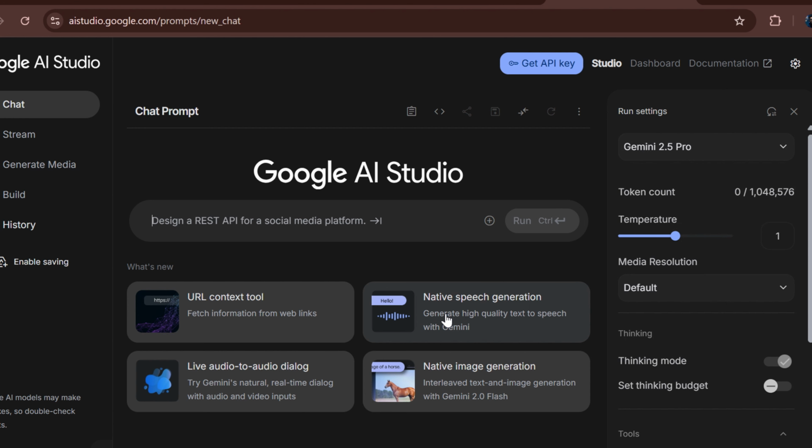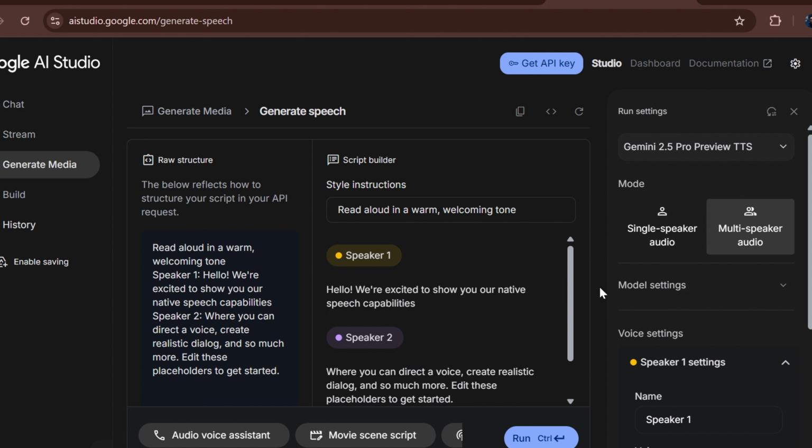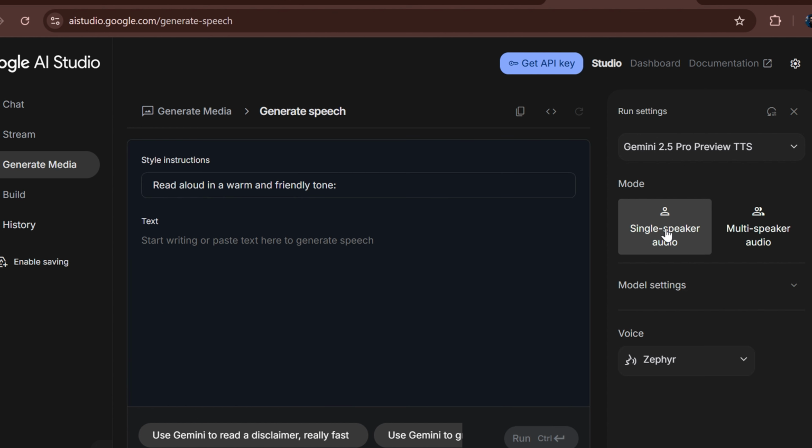Now we are going to click on Native Speech Generation. The next thing we're going to do is to click on Single Speaker Audio. Now guys, single speaker audio is used to create videos that involve one speaker. Now guys, on the left corner, as you can see, we have the text. Now it's on this particular box that we paste our scripts.